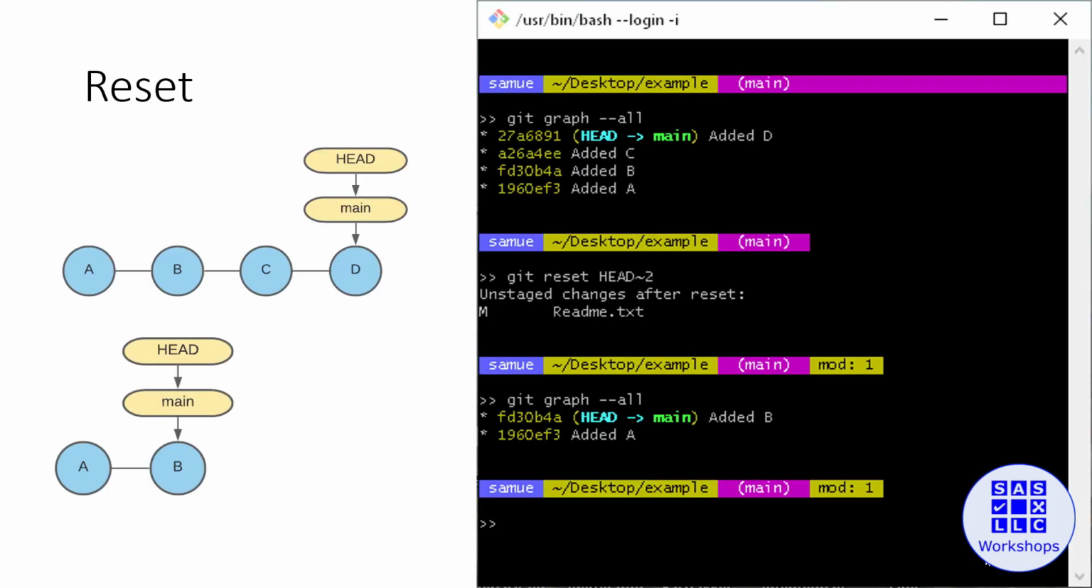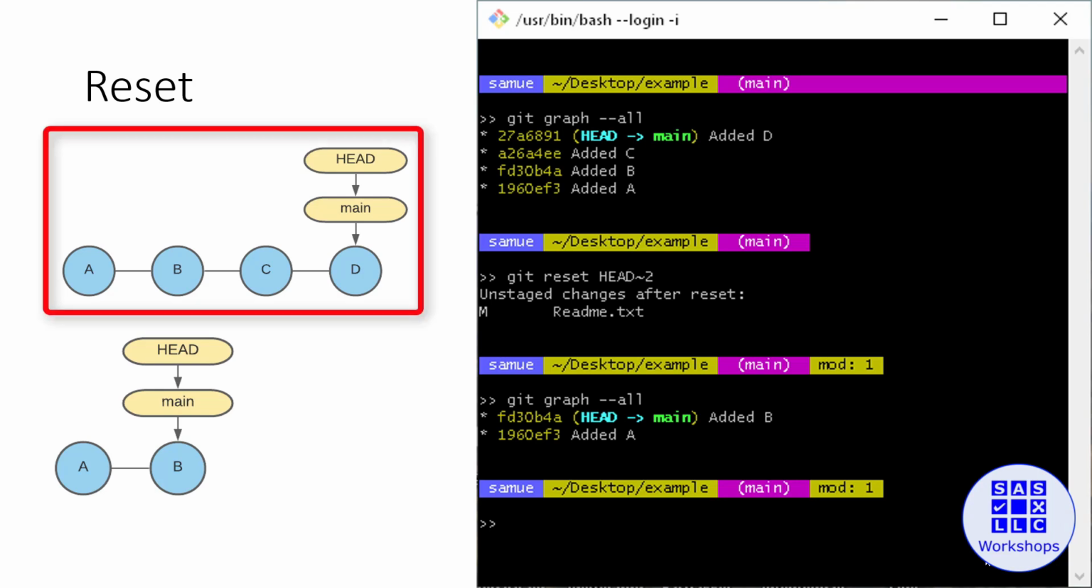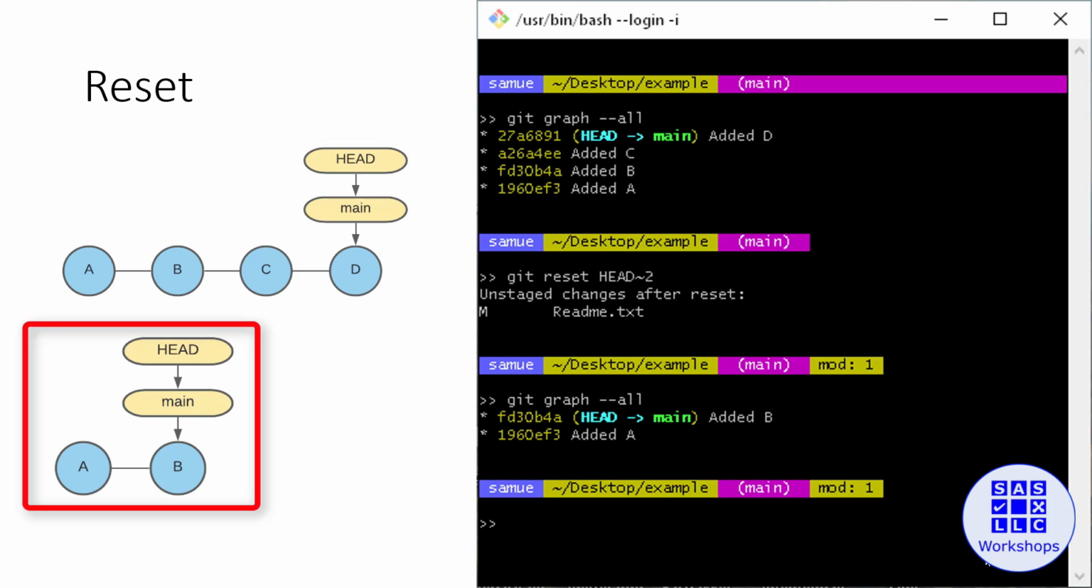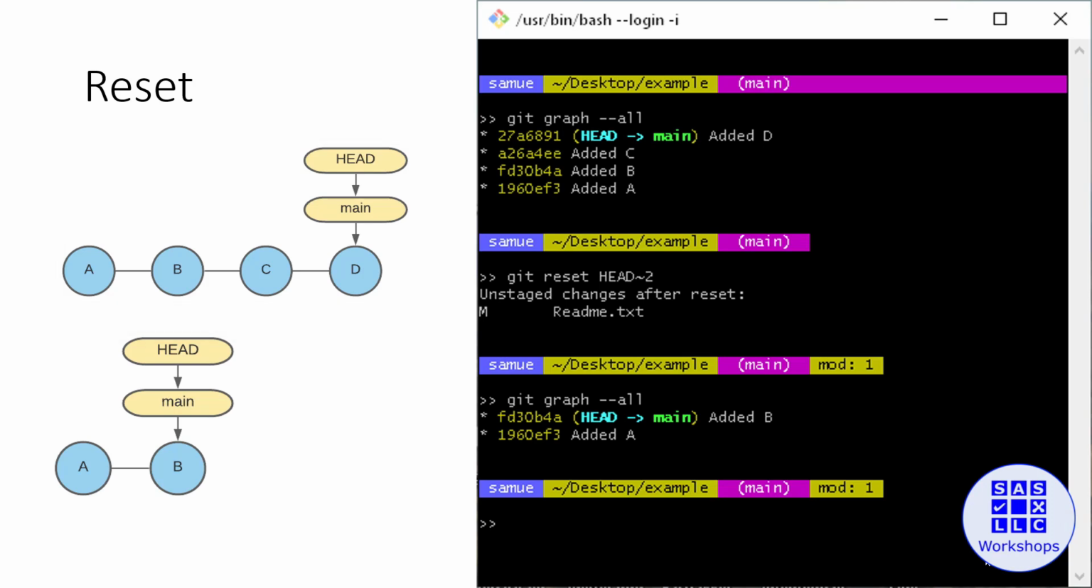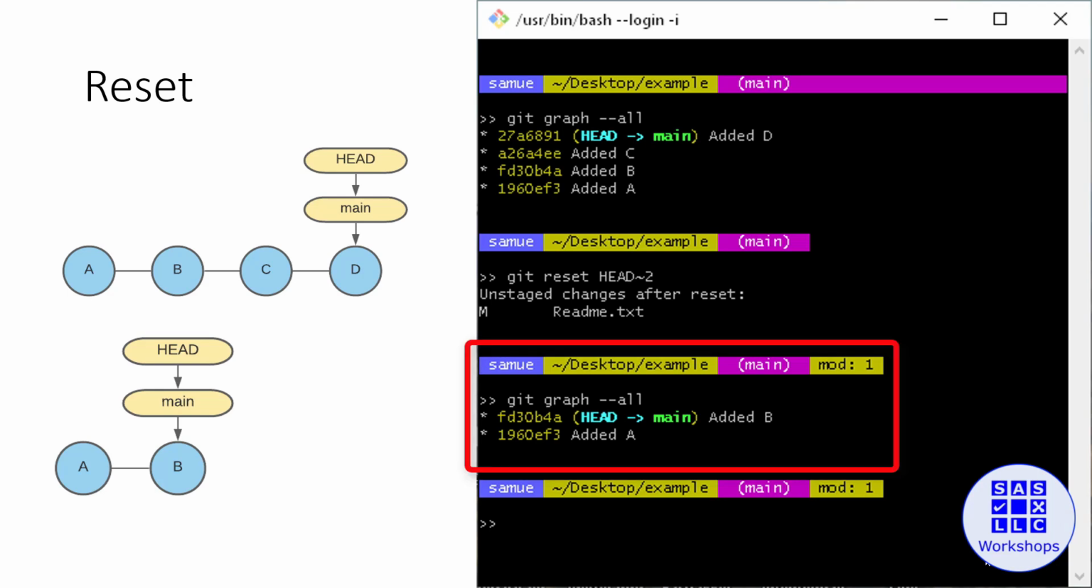Let's look at undoing a reset. First, here's the setup. We have a repository with 4 commits on it. We're going to reset HEAD back 2 commits. Now to undo this, all we have to do is set main so it points back to D. We know how to do that using the reset command. The problem is that we can no longer see commits C and D in our normal graph.